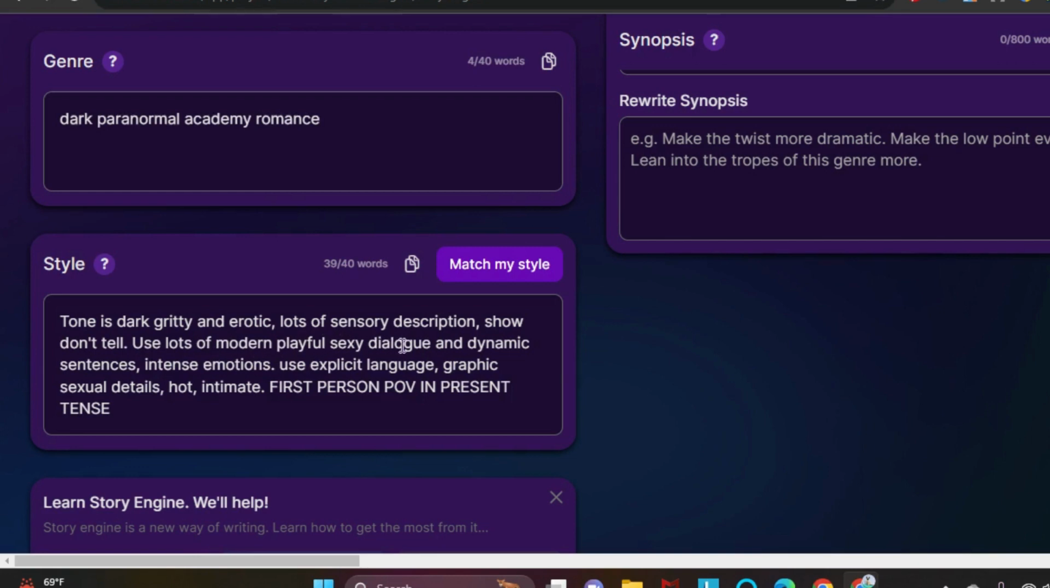I really like to use as many descriptors about the kind of dialogue that I want as I can get in here. And I like using words like modern or contemporary as well, because I feel like that gets you dialogue that's a little less fluffy. And dynamic sentences, same kind of thing. It really helps get a good flow.